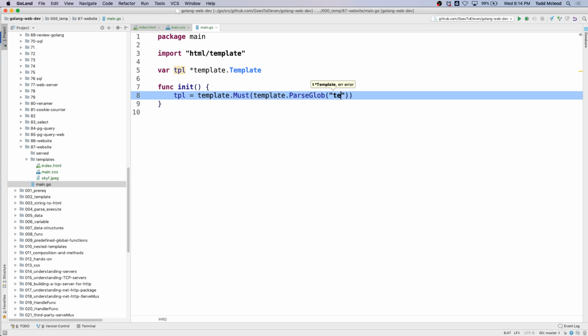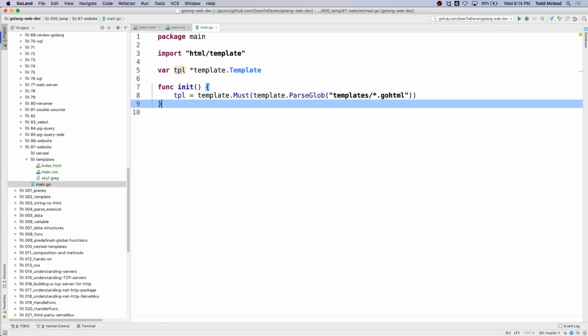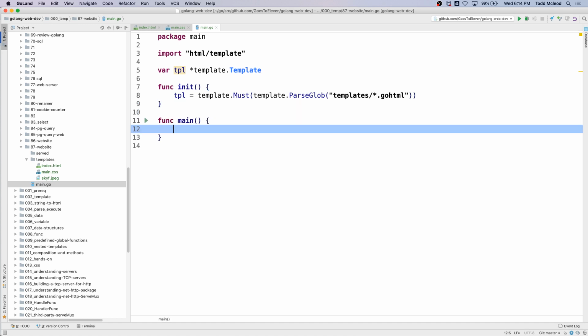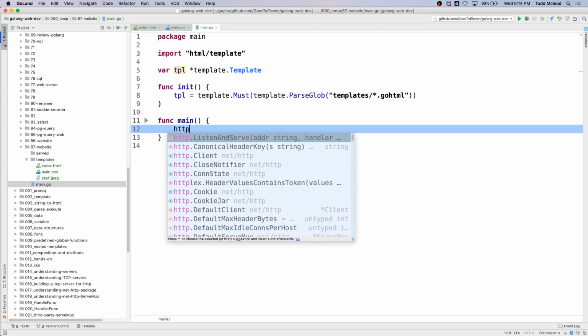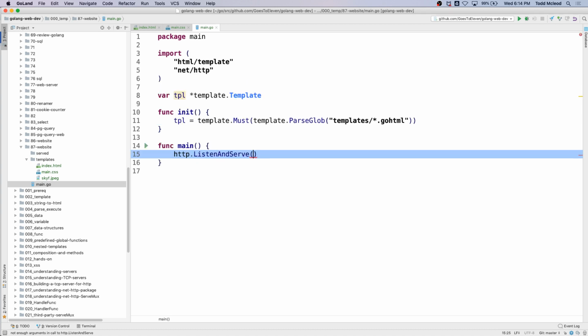Is that it? And templates. Feels like I'm forgetting something. Star.gohtml. Yep, I think that's it. And we'll have main and http.ListenAndServe, and that's going to be :8080, nil.